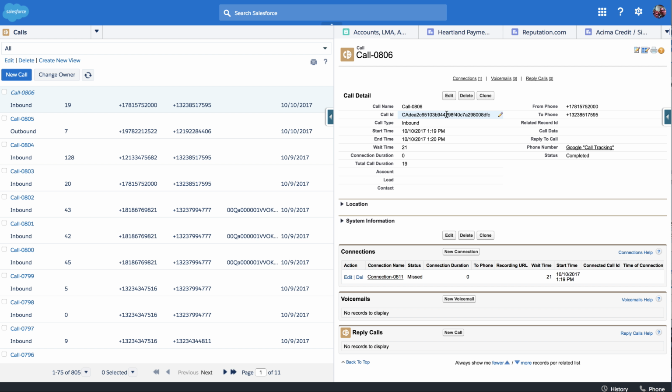So there's a unique ID of the call, that this type happened to have been inbound, the start time, the end time. This is new. We're now reporting the wait times. This is actually something that you're now going to see on the call object, but not on the Salesforce task. It's the wait time, the connection duration, and the total call duration.